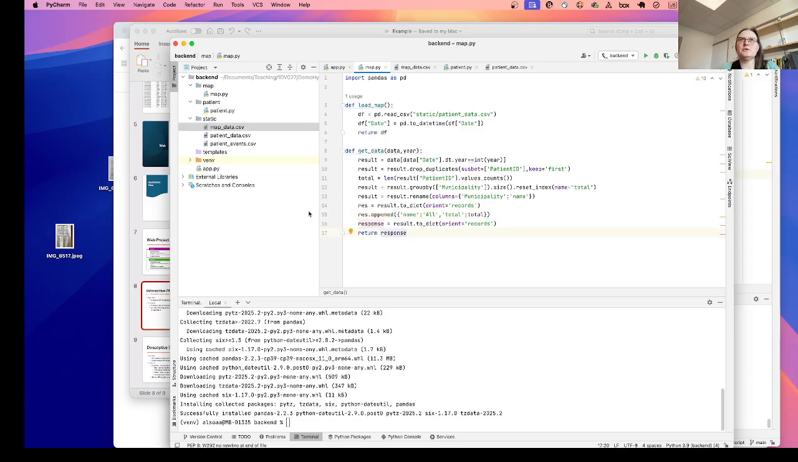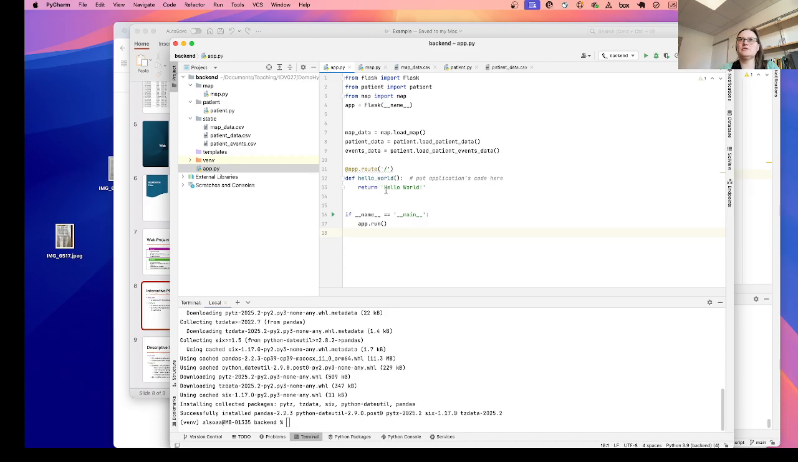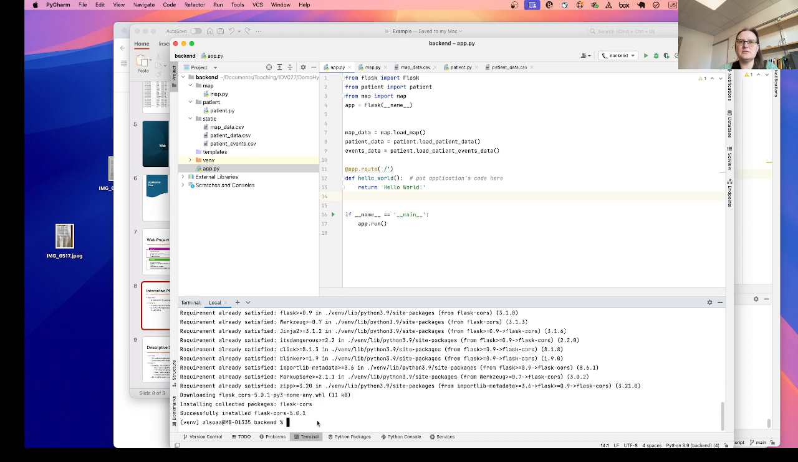Okay, so now in our app we should create this API call which we will use from the Angular. Since we use Angular on a localhost, we also have to use cross-origin, and for this we need to install one more library which will allow us to do this. So we will use this Flask-CORS.